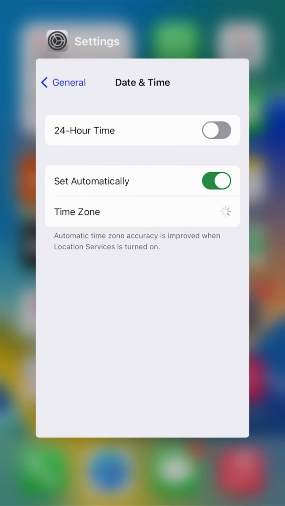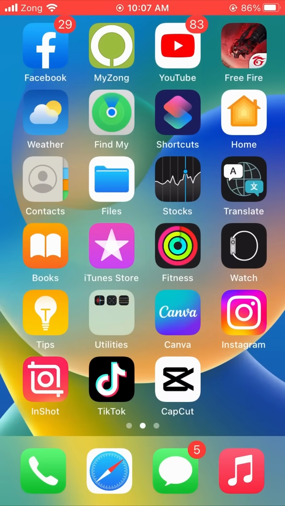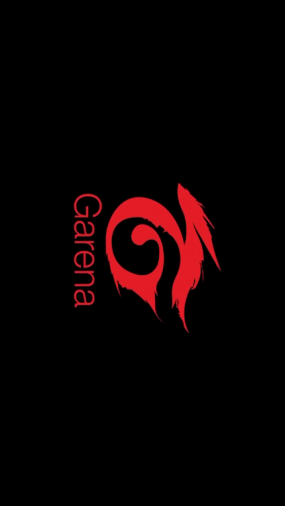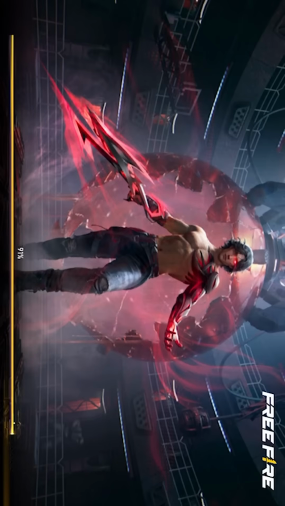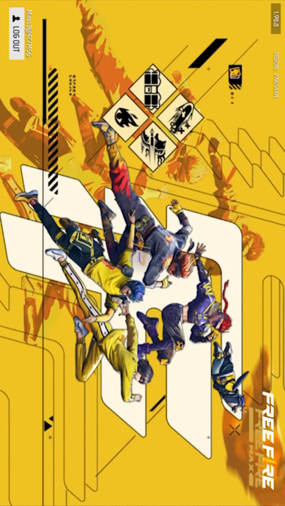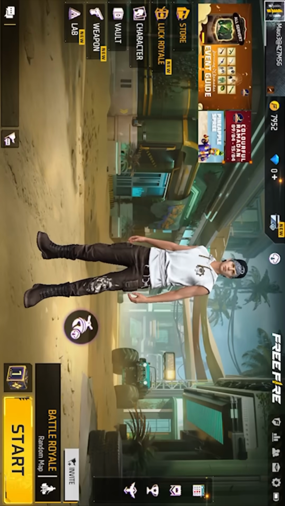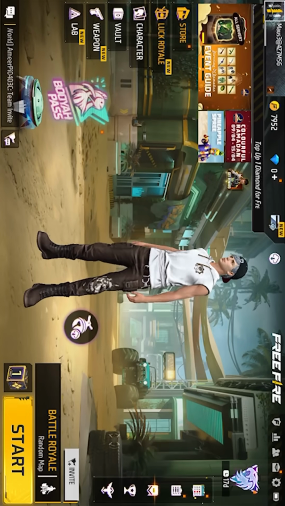The update was not available, so we have to again enter into the Free Fire and check if our problem is fixed or not. And as you can see now, I have logged in to my Free Fire, and we have to check if our problem is fixed or not. So simply it's now logged in to my Free Fire. As you can see now, I am able to play this game.